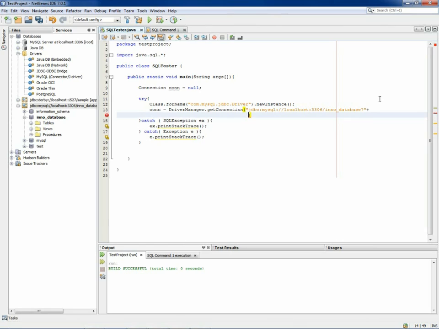Also we have to get the user. The user is root, as you have seen, and also comes here an and sign, and the password is root also. So that's it. That is the way to make the connection. About these you can read in the documentation that I have shown.